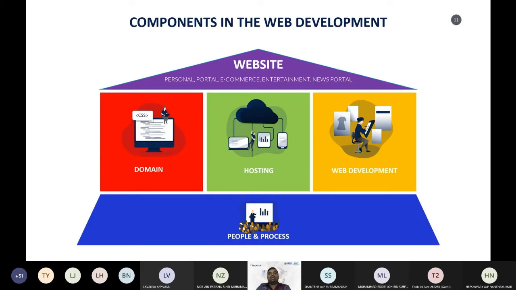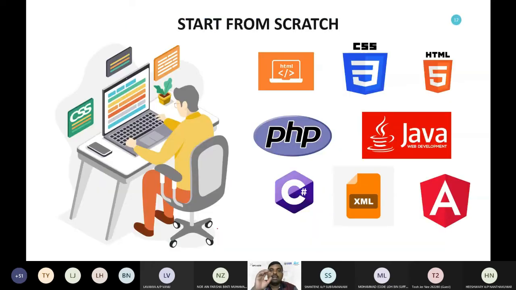So when you want to develop a website, whatever website, personal portal, e-commerce, entertainment, or news portal, you need three things: domain, hosting, and web development. In order to do this, you need people and the process. You must know who wants to develop, who are the people involved in that particular development.